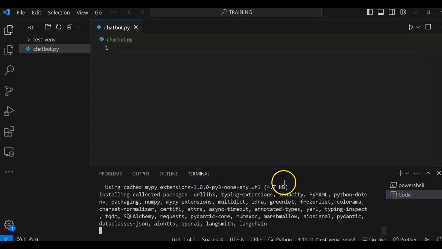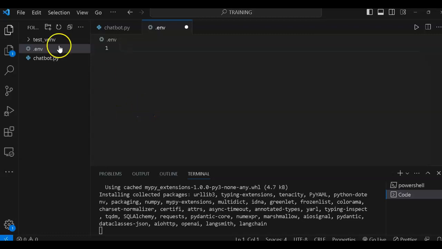While that is going on, I can go and create my environment variable file, and I'm going to call this .env. Rather than using the word dot, I just removed that, and I'm just going to say .env. That's just basically how it works.